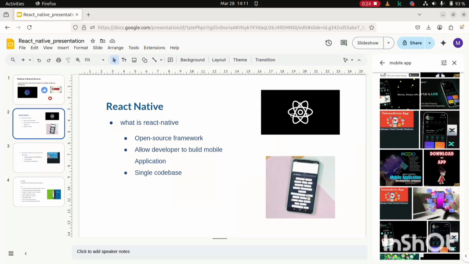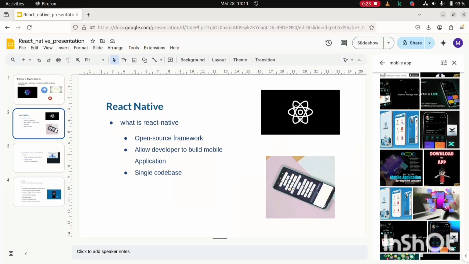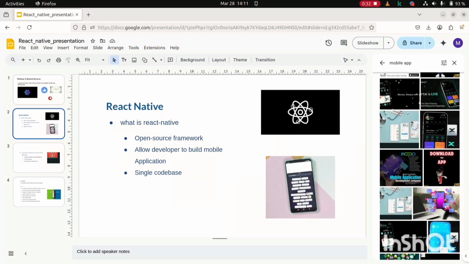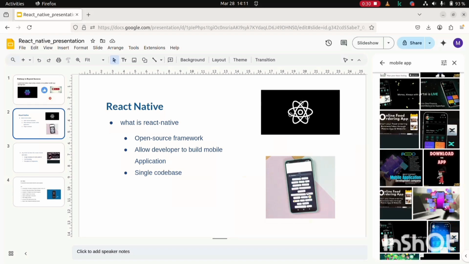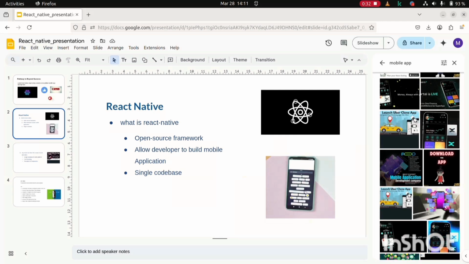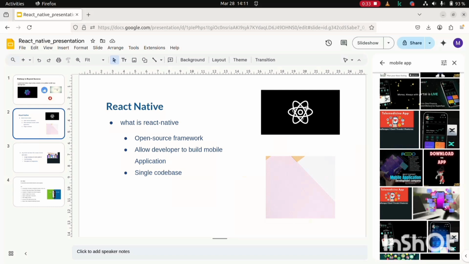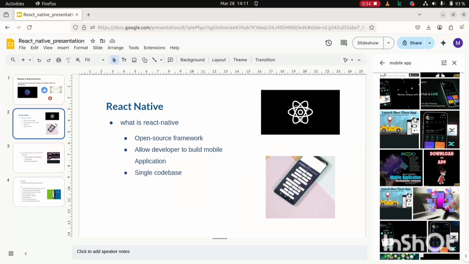So first of all, the question that comes to your mind is, what is React Native, and why should we learn this instead of other alternatives? Actually, React Native is an open source framework developed by Facebook. It allows developers to build mobile applications for both iOS and Android. Here, open source framework means software that is developed collaboratively and made available to the public.